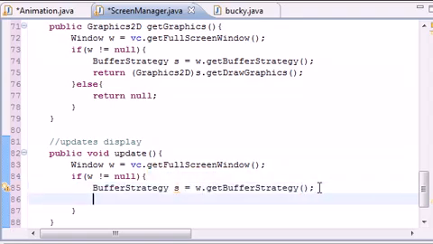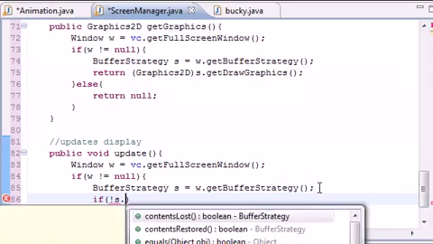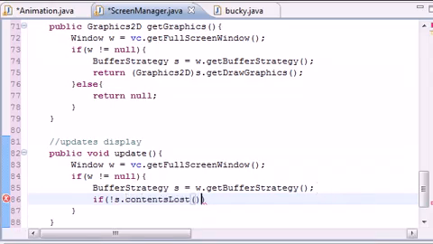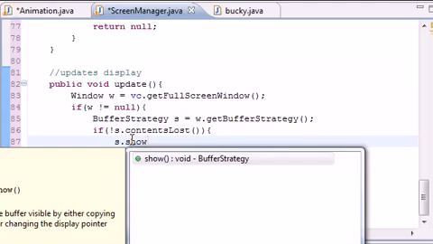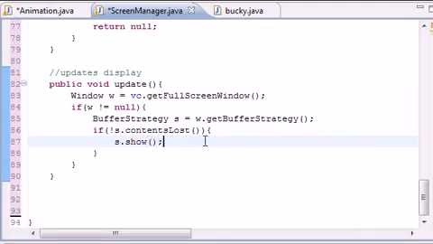And what you want to do in here is you need that S because you need to test for it. If S dot contentsLost. Now this contentsLost method is a Boolean method. It's going to either return true or false. So if the contents are not lost, that means you have something to look at, so just show it on your screen.